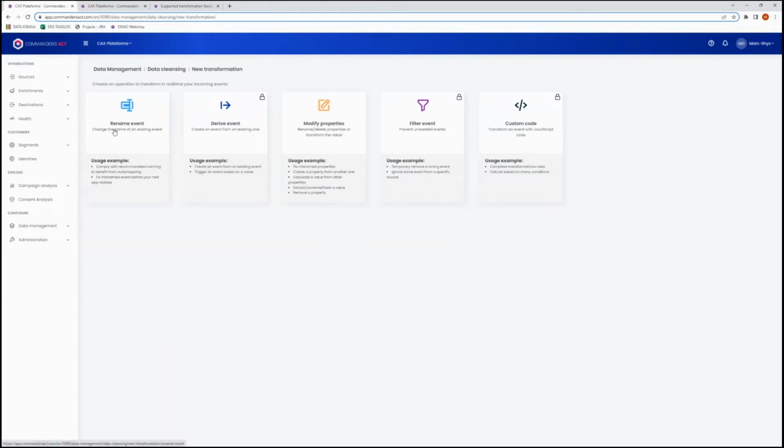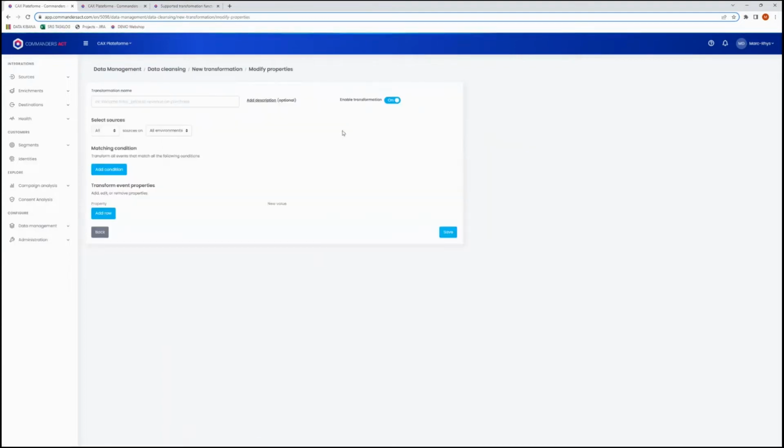Renaming event is exactly as it describes, where it allows us to rename the event if required. And the modify properties feature, which is the far more powerful of the two, is what we're going to focus on today. If I just go ahead and select this, it's then going to open up a short interface for me that allows me to define which properties I want to modify. But to begin, we just have to create a name for this transformation. So we're going to go ahead and select purchase event modification, because that describes exactly what we're going to try and do today.